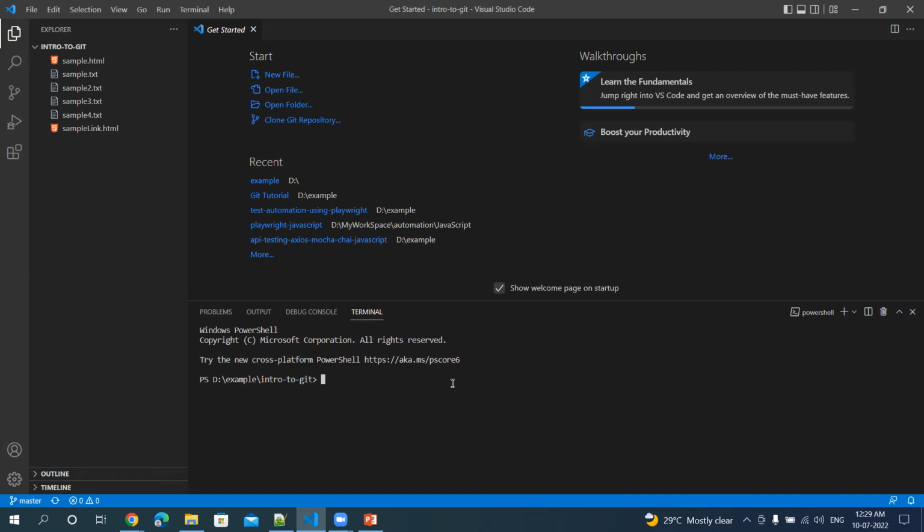Let me create a branch and then check it out as well. git checkout -b branch1. Let's do this. So now, if you can see the bottom left, the branch has changed from master to branch1.